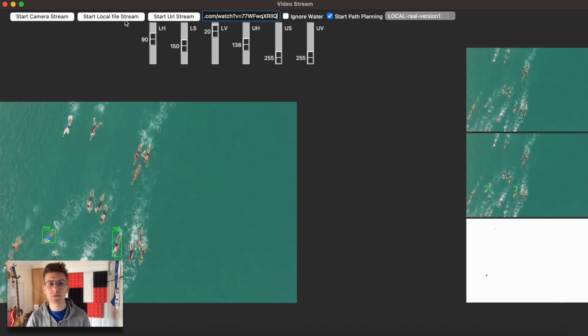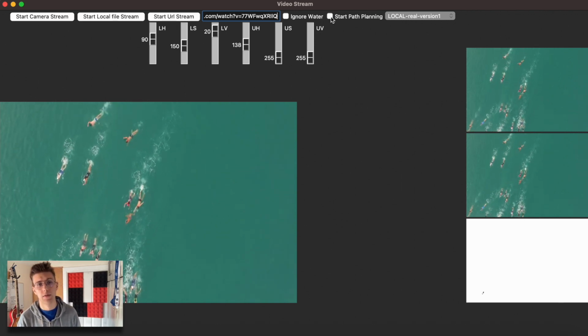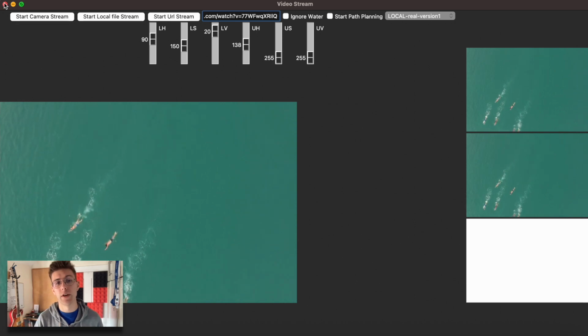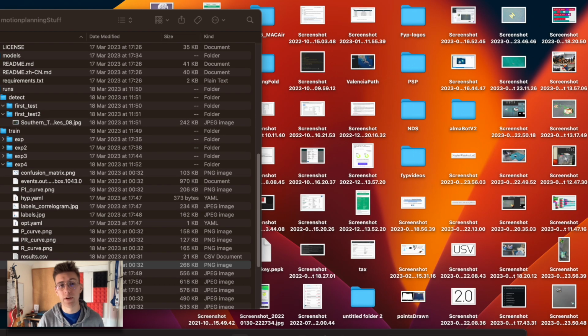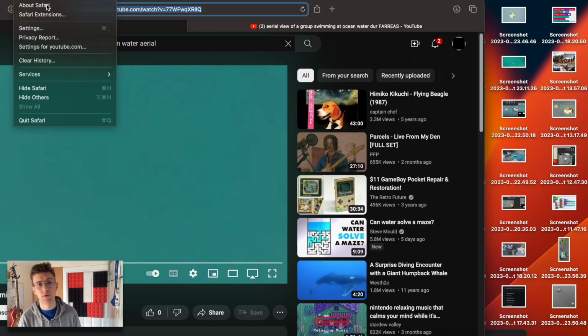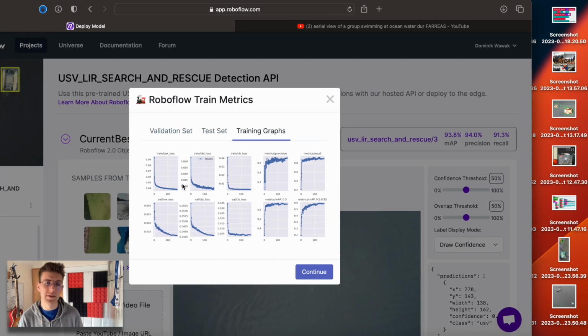So, okay, we're going to finish off right here. I'm just going to show you the training graph from the one on Roboflow. See, this is really smooth. Our one wasn't that smooth.